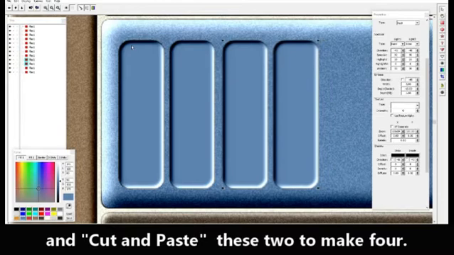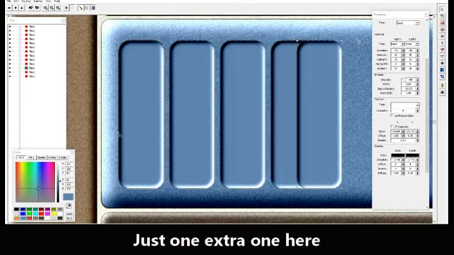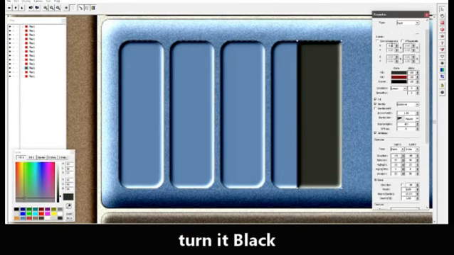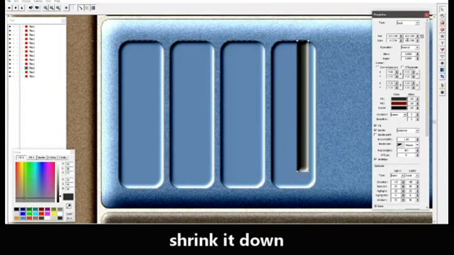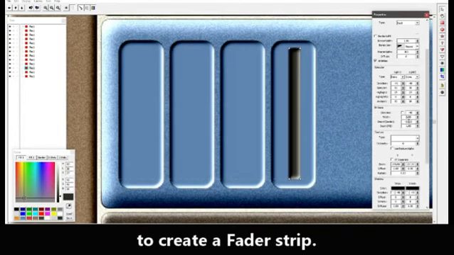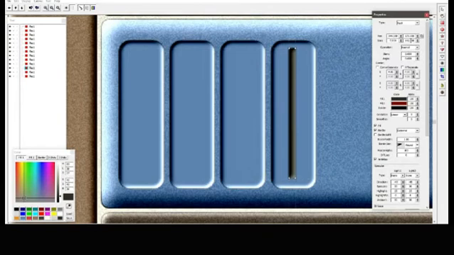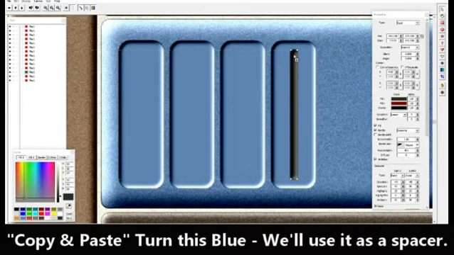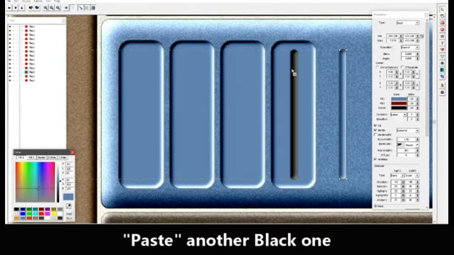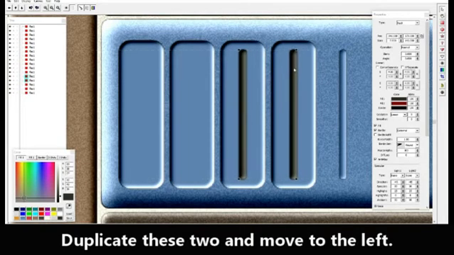And then we want 1 more, and this is going to make a little channel. We'll make it black, take the rounding off, and this will be a fader channel down in the middle. I'll make another copy, and this is going to be a spacer, so I'll turn it blue. Back to the black, copy, duplicate those 2, and we've got 4.